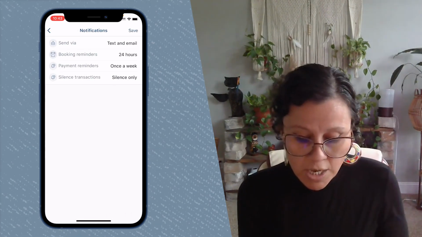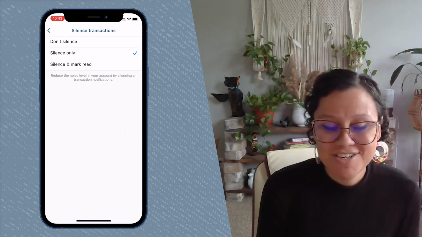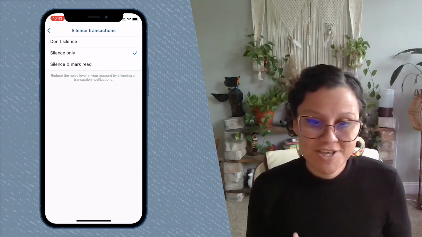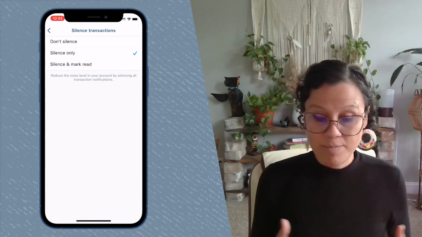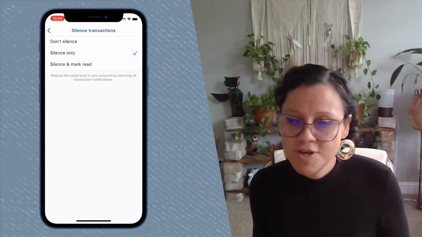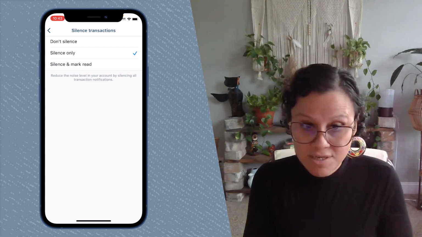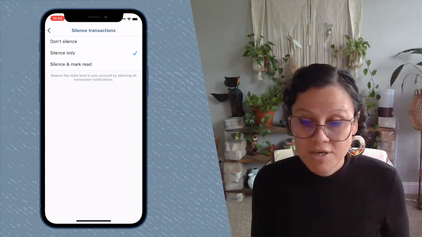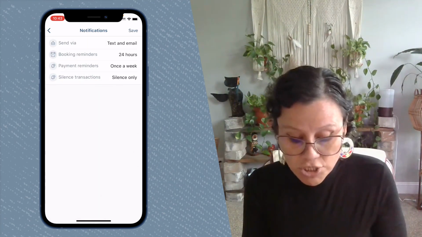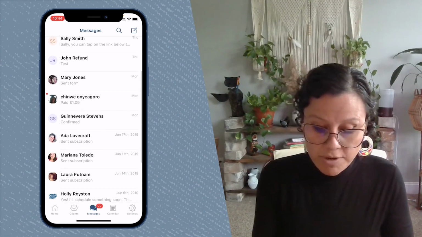The final thing in this section is silence transactions. So what does that mean? Well, any kind of interaction that your clients have with PocketSuite, be it filling out a form or registering online or booking you, even down to actually sending you a message, you will get notified. Your phone will not only chime, but there will be a message in your message thread. So at the bottom where there's messages, it'll appear here.